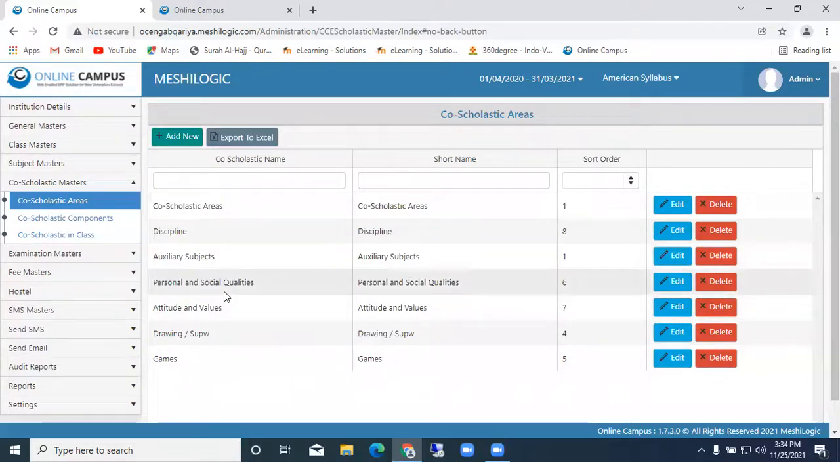So teachers know that these are the different areas where we'll analyze the child: discipline, auxiliary subject, personality, and personal and social activities, attitude. So all these in the mark sheet we will give the gradings. Okay, attitude. So all that, like drawing and SOPW, games. So interest in the game, how much interest in the game, A+, B+, B. So like that we can mention.